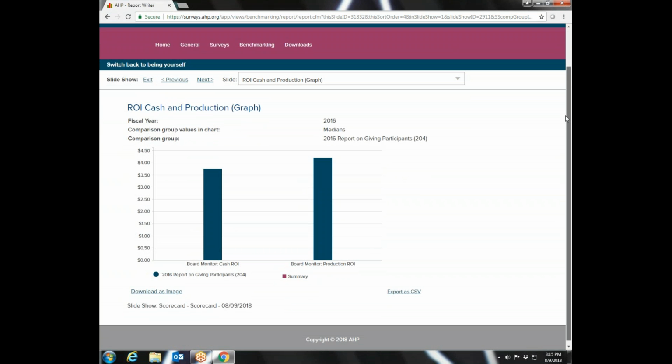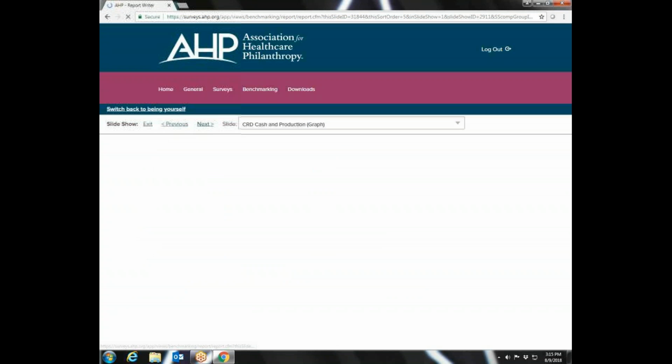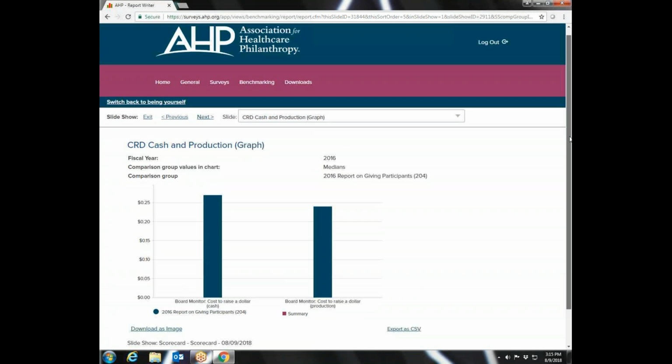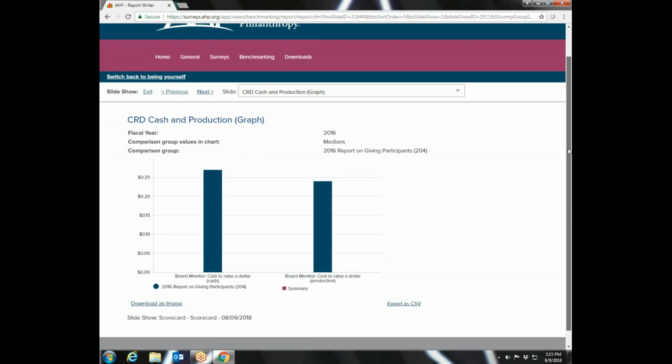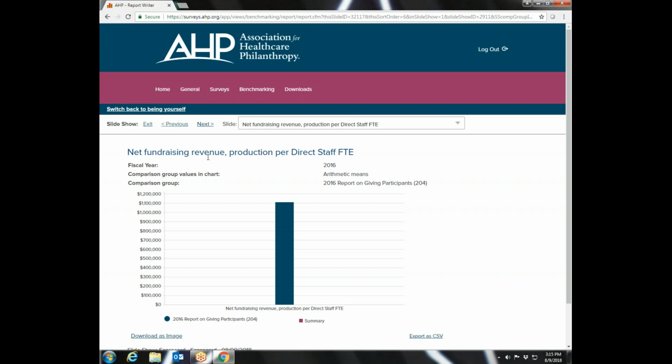So this is already graphed out for the people in the survey. Where it says summary here, that would be your organization. So you would see a dot somewhere in here, hopefully in a reasonable range that you compare to with the other groups. And again, you can download that as well. So each section of this scorecard, these subsequent ones rather, give you a graphical representation of the data that you saw in the first slide.